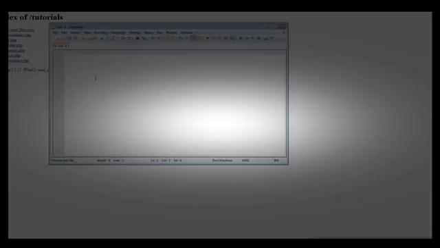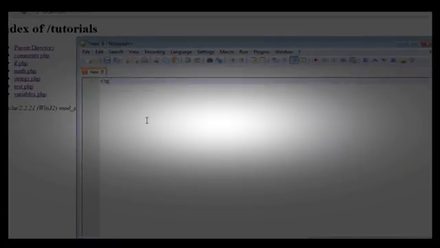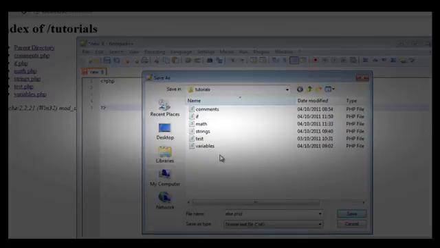We're going to look again at the if statement, but it's kind of like a carry-on from the previous tutorial. We're going to look at the else and else-if statements. So let's just get straight into it. We'll make our file. We're going to call this one else.php.